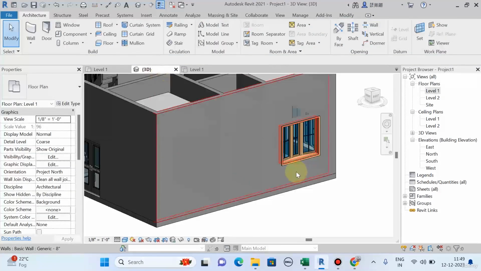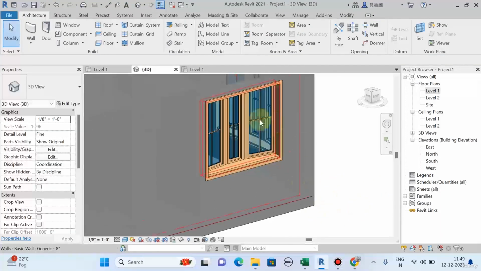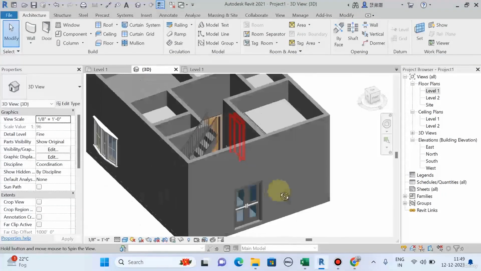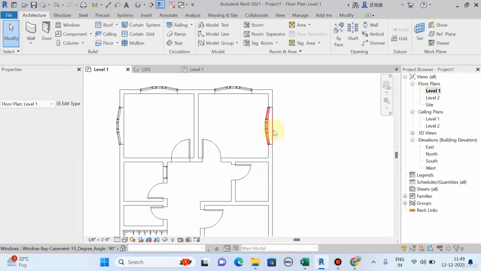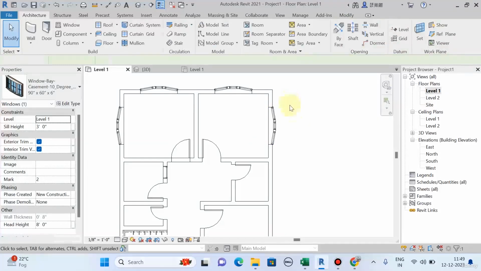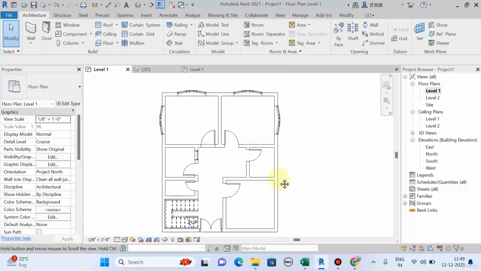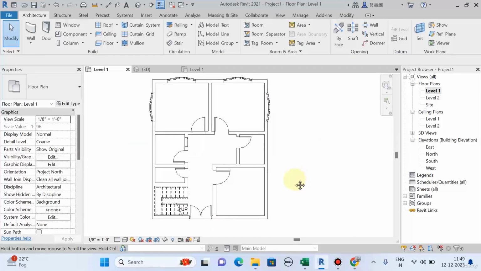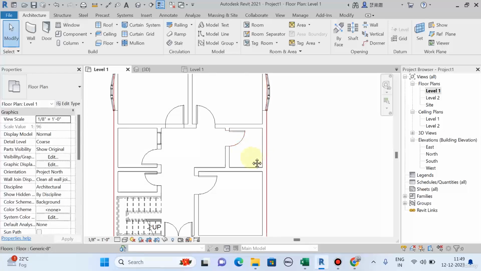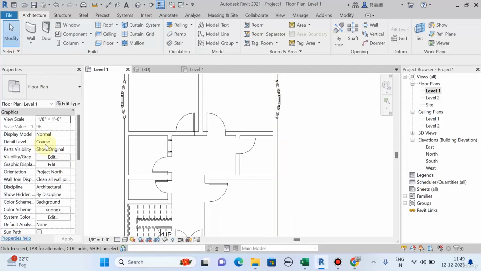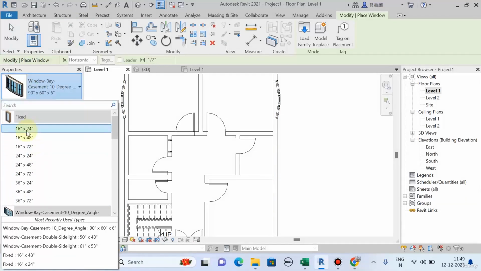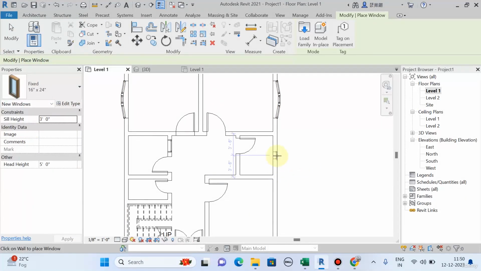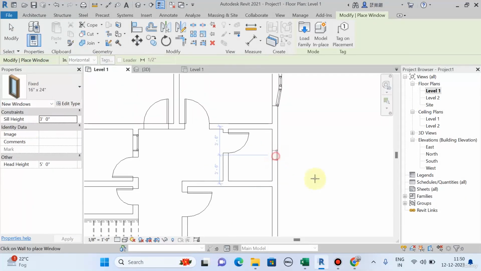So when you come in 3D, see, from outside your window will look like this, and when you come inside the room, it will look like this. So where you want, as per that you can change the direction. Now I am selecting here because I want to see outside like this. Okay, in the bathroom area, this is our toilet area, here I want to place some different window, suppose this one only. The first type I have selected and placed it like this.